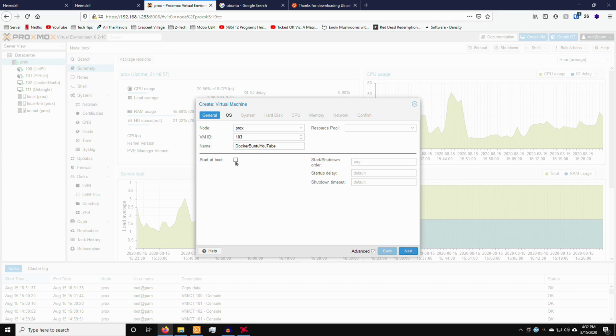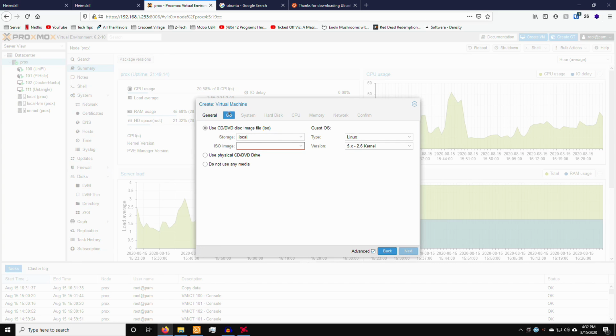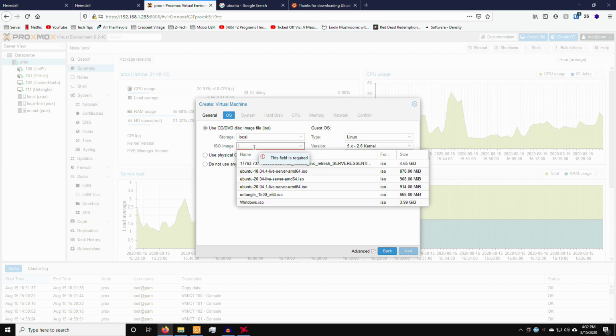If you have this unchecked, if you restart the machine, or there's a power cut or anything like that, the machine does reboot, but this virtual machine will not boot up with the machine. So I like keeping it on. We're going to click Next, and we're going to select the ISO image we want.